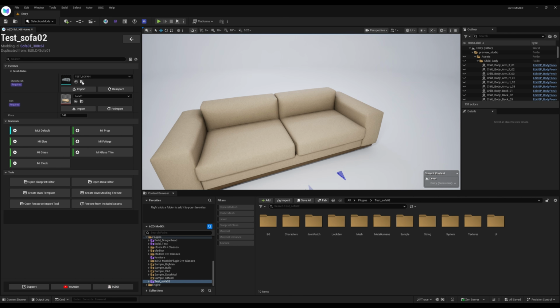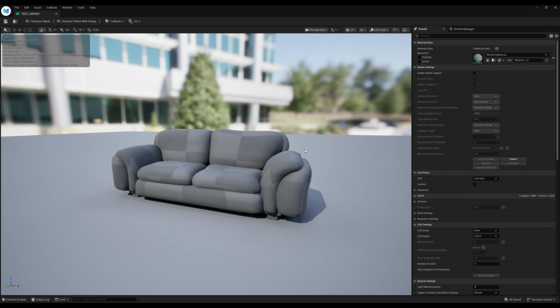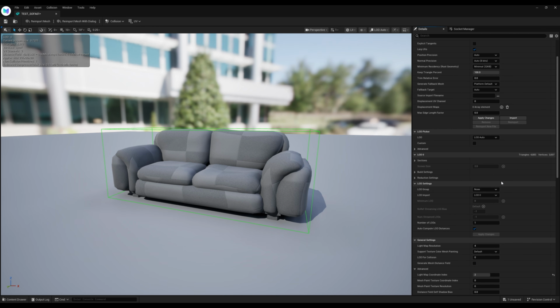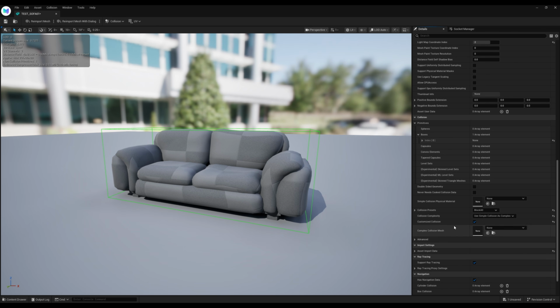Next, click the Contents Browser button. Locate the mesh and double-click it to open the Static Mesh editor. Newly imported meshes do not have Nanite enabled by default, so enable Nanite support. Next, add a simple box collision. Make sure the collision settings match the values shown on screen. Once the settings are complete, save the mesh and close the window.